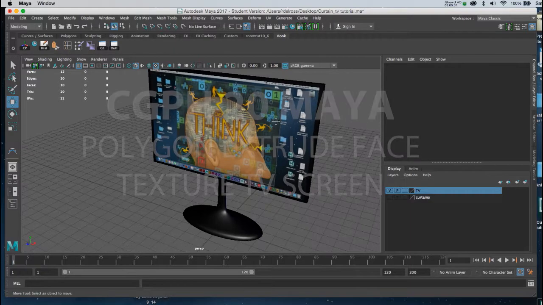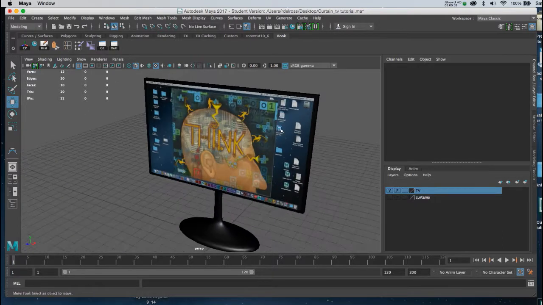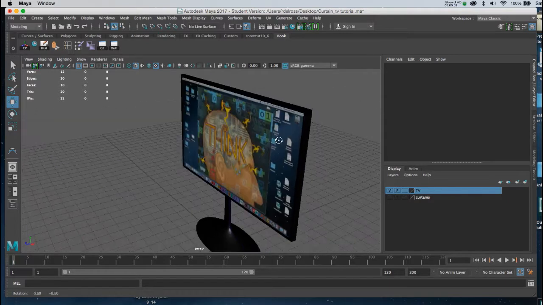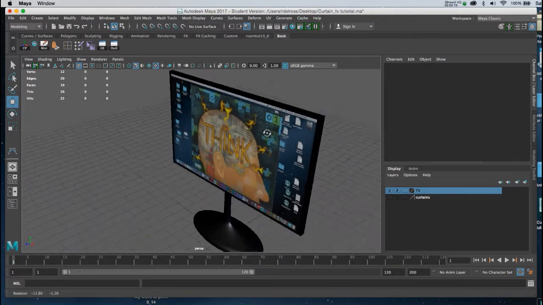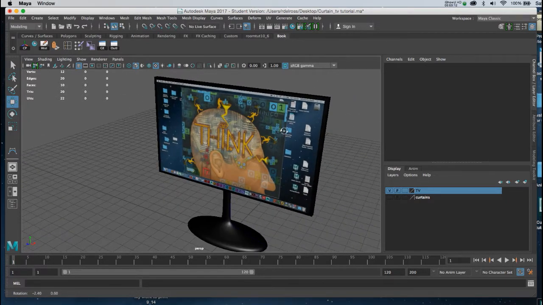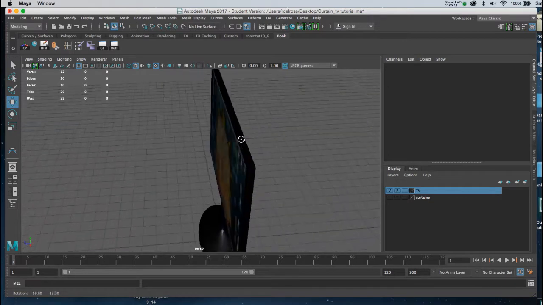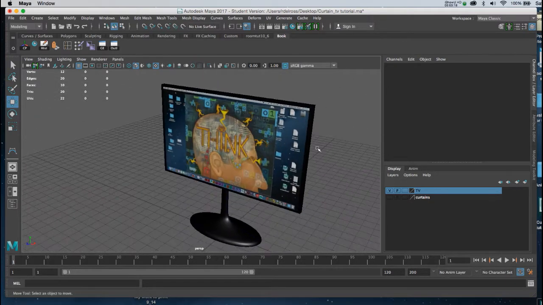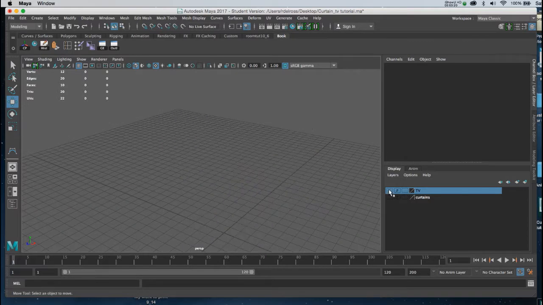We're going to create a screen that you can use for your TVs or your computers. I'm using the polygon cube, and we'll be using the loft tool to create the surfaces we need to accomplish this. So let's get started on this.